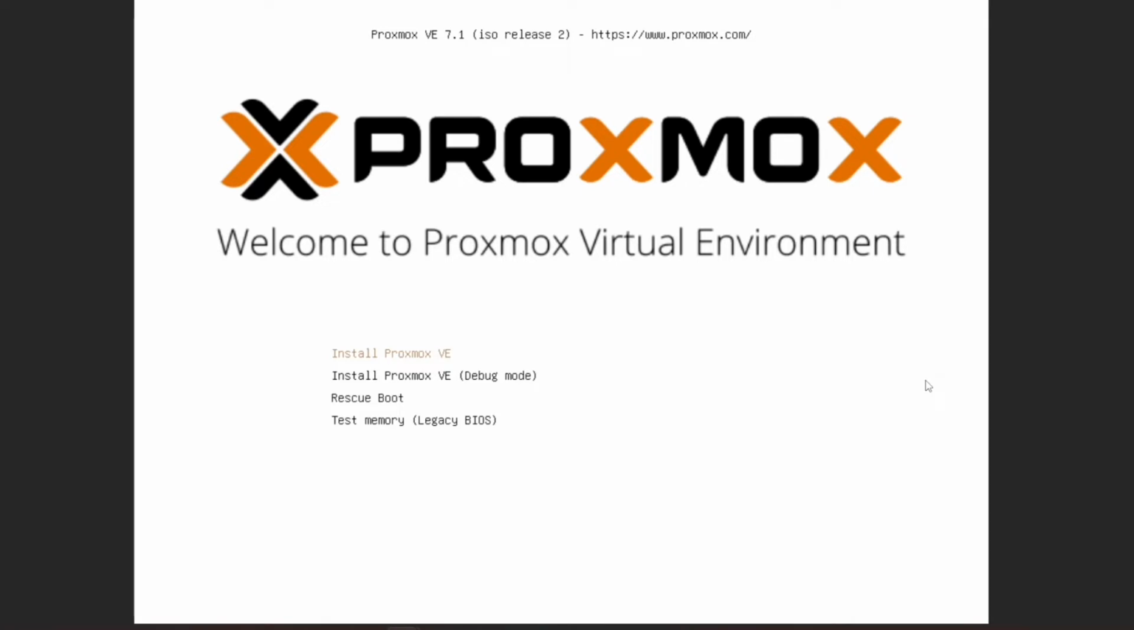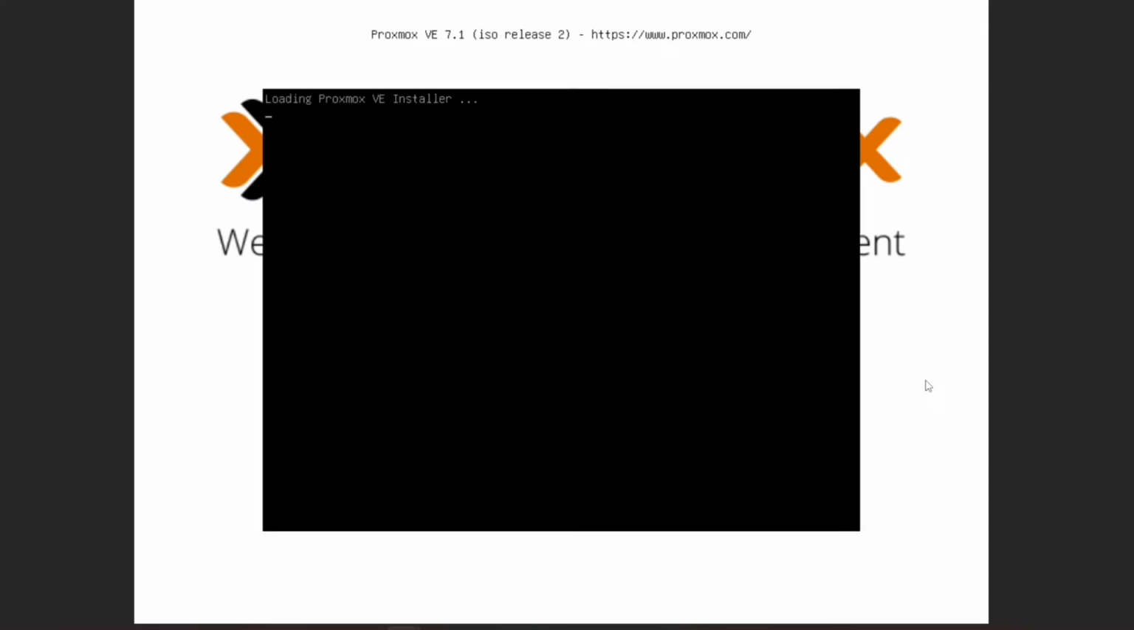So once you're loaded into the Proxmox installation screen, as you see here, I'm basically going to walk you through the steps. You're going to click on Install Proxmox VE.